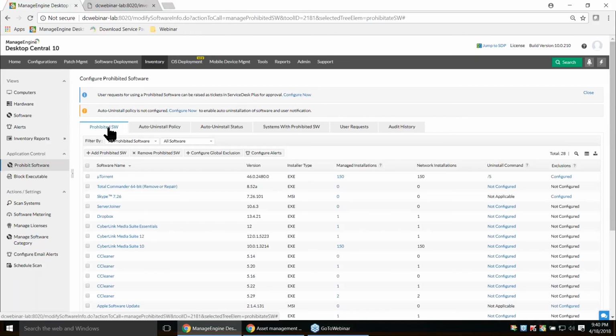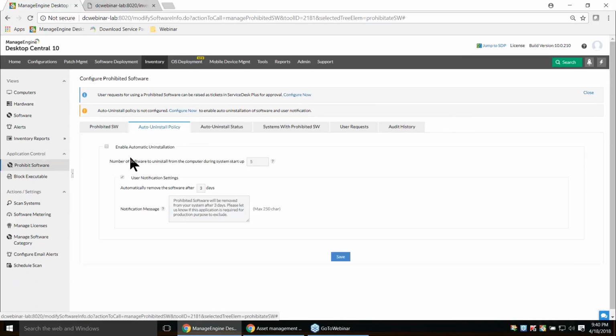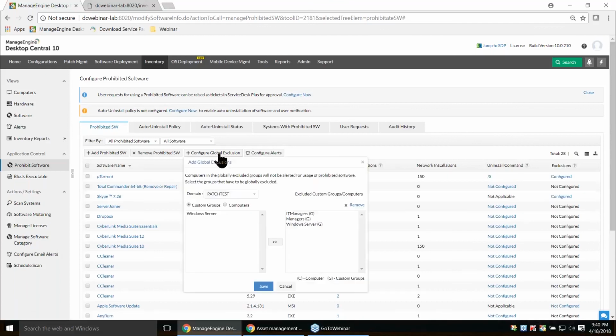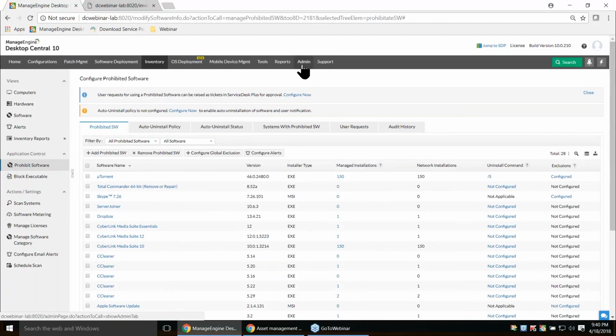Okay, so this is one situation, where without checking with the user, I can uninstall the application. But what if my manager is using this application for some other valid purpose? I cannot simply go ahead and configure an uninstall policy, and I cannot trigger an uninstallation from my manager's computer. In that case, I can use the global exclusion option here, and I can add the custom group over here. So first, let me show you what this custom group is.